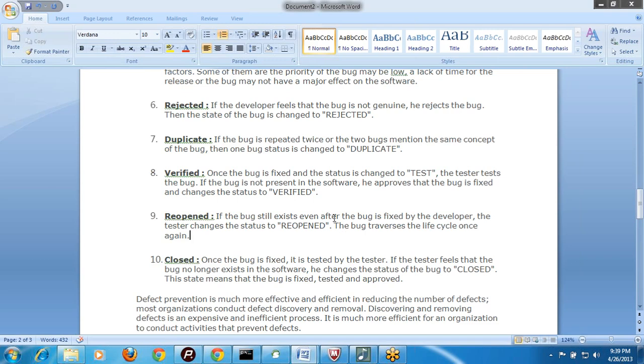Then don't worry about where all this status will be. There will be one column in the QC management tool, the QualityCenter tool. In the drop down, all these options will be there, and based upon our scenario, we will change the status accordingly. Now observe that this is still not working. Then you will reopen the defect again.